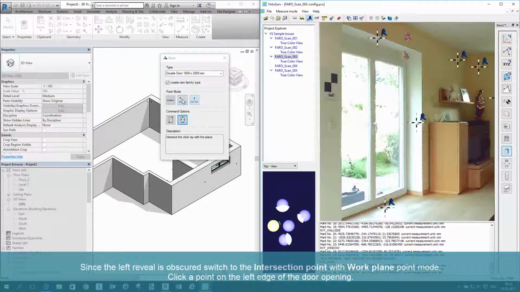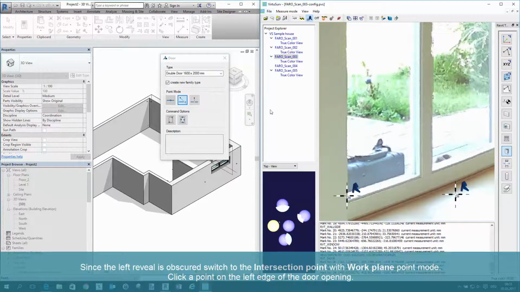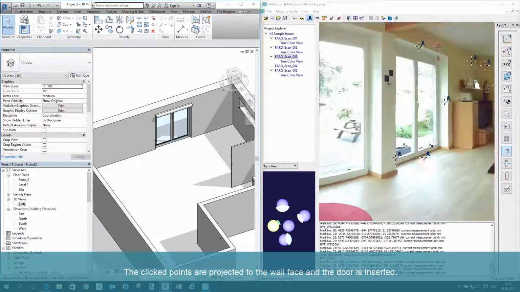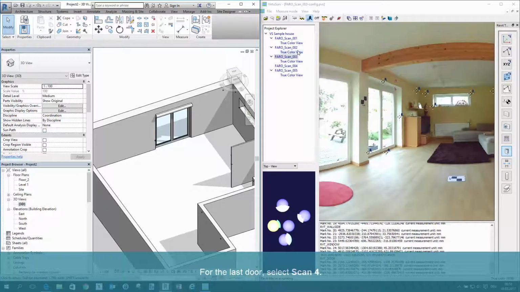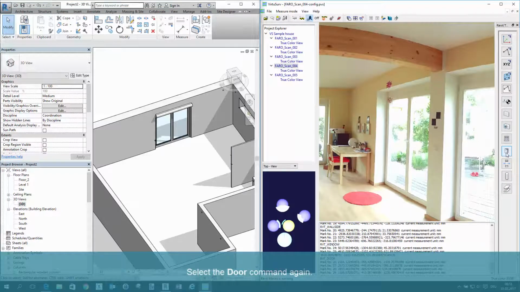Since the left reveal is obscured, switch to the Intersection Point with Work Plane Point mode. Click a point on the left edge of the door opening. The clicked points are projected to the wall face and the door is inserted. For the last door, select Scan 4. Select the Door command again.